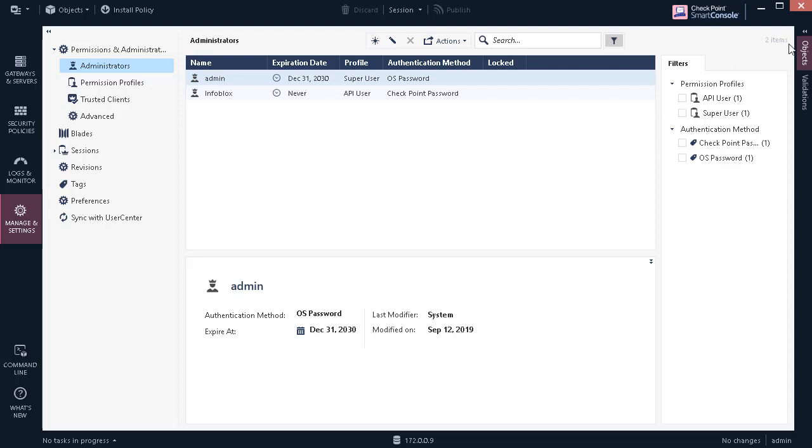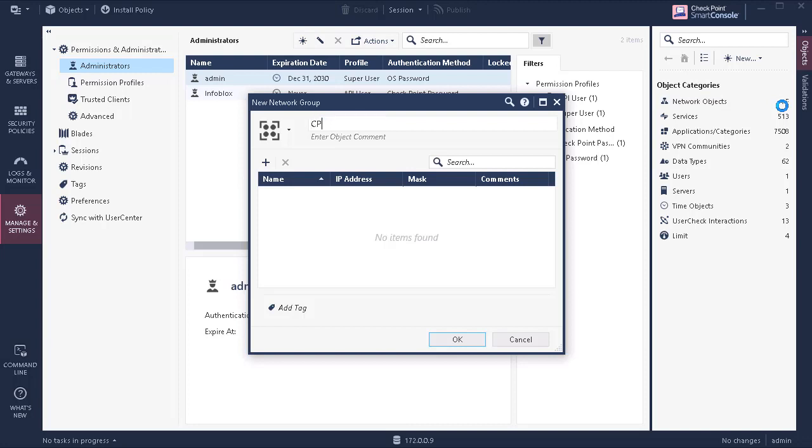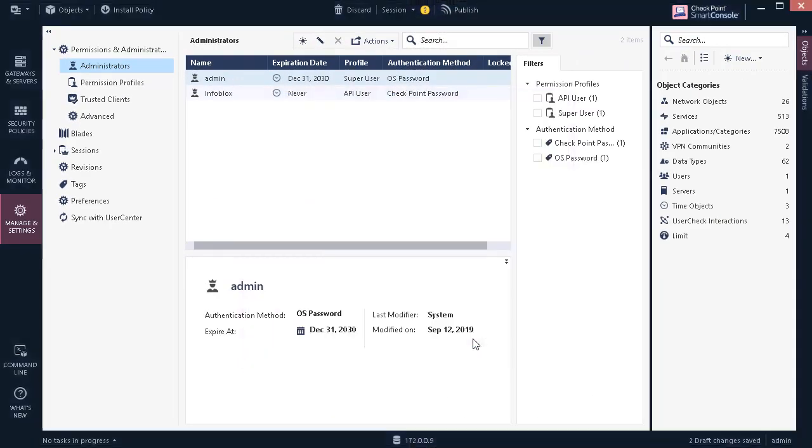Now let's create the network groups that are required for this integration. Expand the Objects pane and click New. Then click Network Group in the menu that is revealed. Create two new groups, CP_Asset Group and CP_Security Group. Please note that these names are case sensitive.